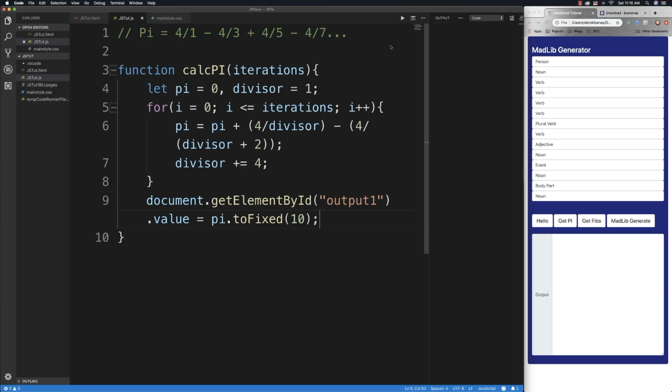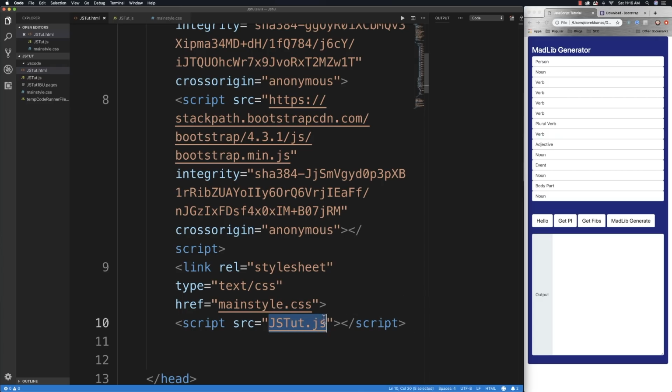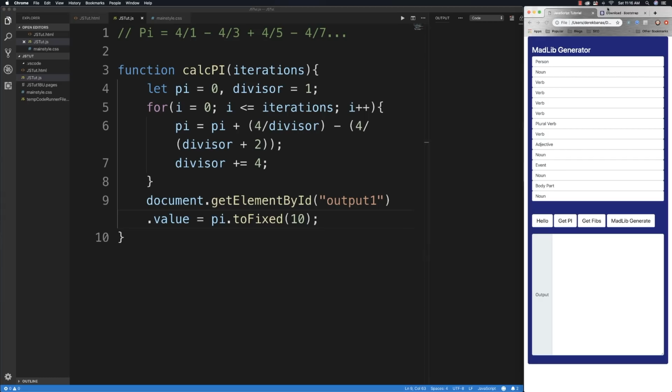So we save that, and we jump over here, and this is going to work because way up here, jstut.js is right there, and that's just like putting the JavaScript code in there. So we got that saved. Let's go and reload it. Let's click on hello first, and you can see the alert pops up. But then we're going to go get pi, and you're going to see that it gives us a value of 0.